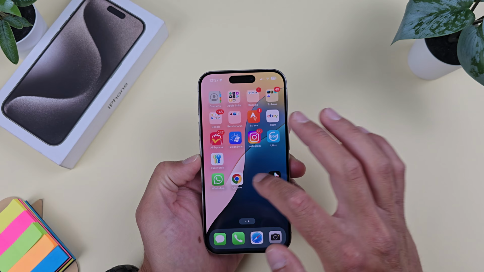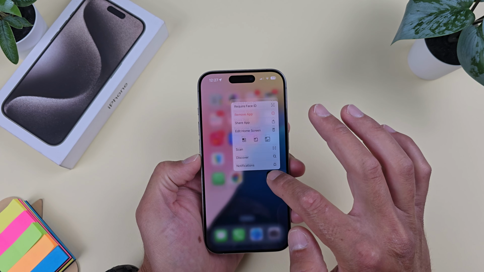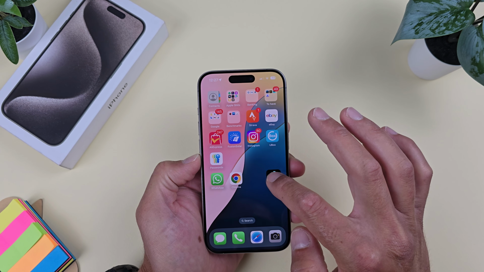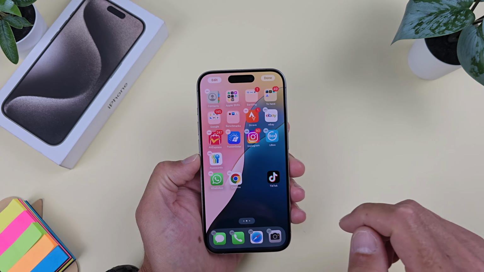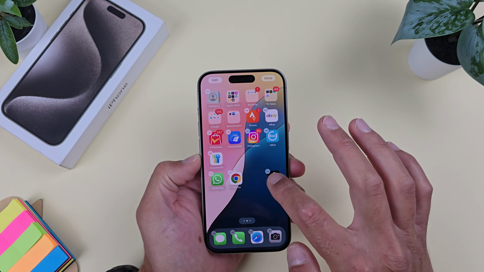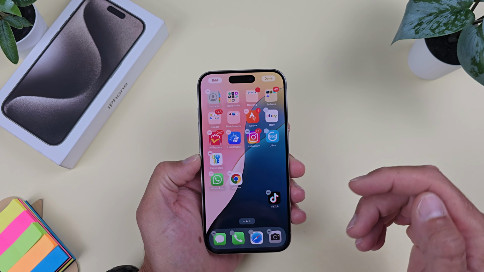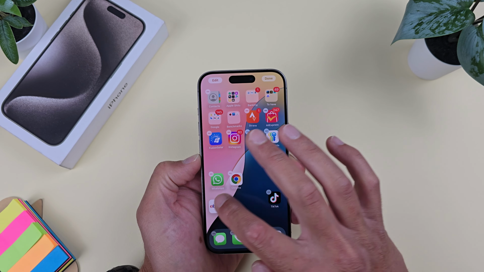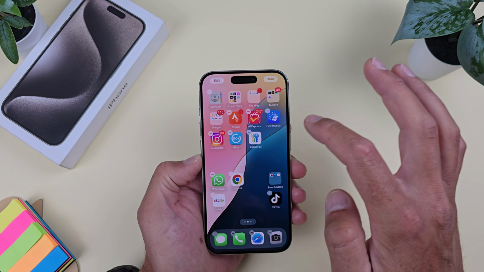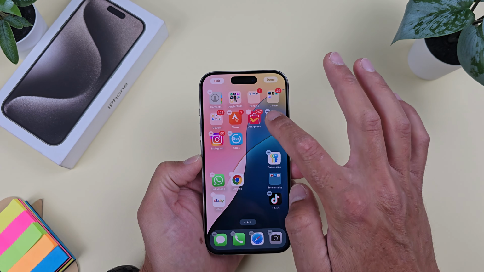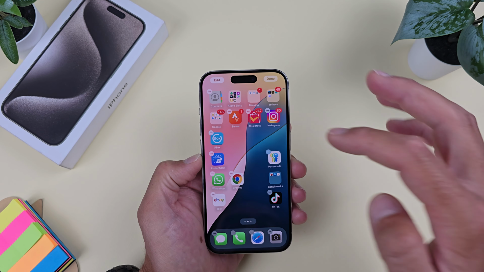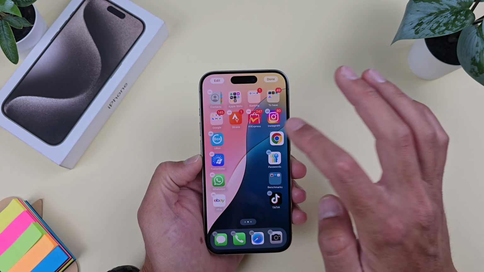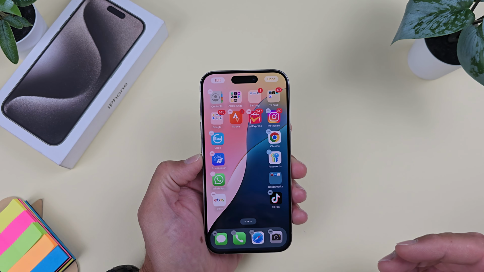You can see here I can now hold on that icon and select edit home screen, and you can see I can hold on TikTok for example and place it wherever I want. And even the folder, I can just place it wherever I want. This is something which wasn't available before, but now it's here and we can rearrange our icons and place it wherever we want.